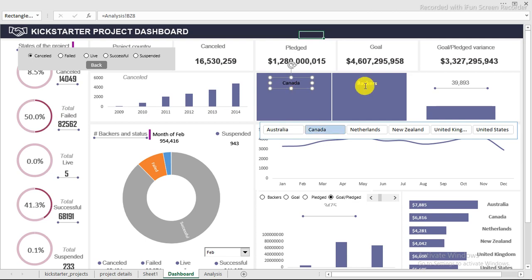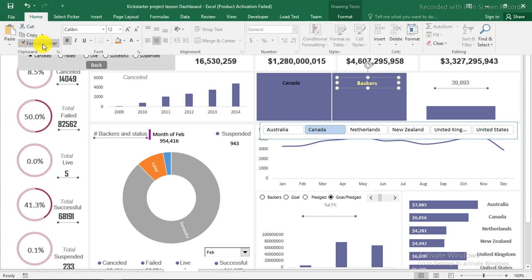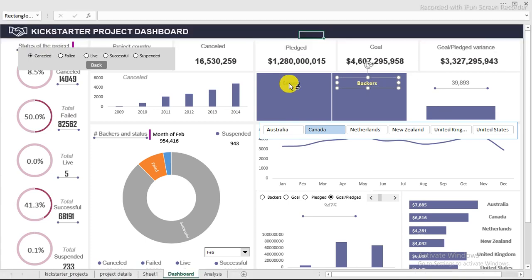I'm going to go right here and give it the same color. So different formatting. So now we have it beautifully done. So if I select Netherlands, it's going to give me Netherlands. So right now I'm going to get a value that is peculiar to this right here.